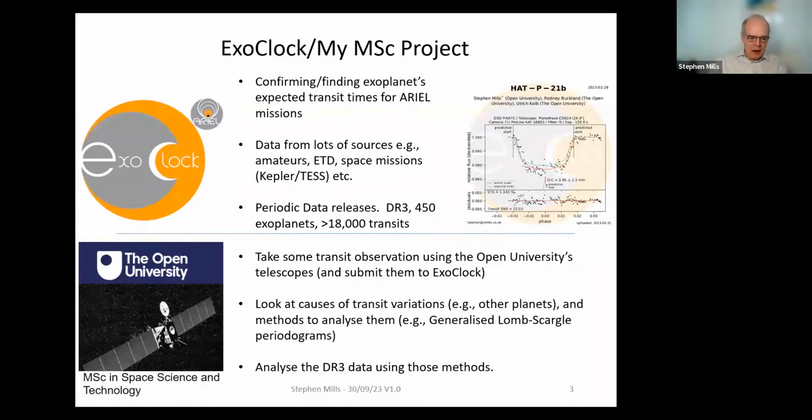So I think Rodney covered most of the top bit of this slide about what Exoclock is. I think the interesting point is the point in the middle of the top half. So it's taking data from a huge number of sources, both amateur observations, the Exoclock Transit database, and space missions. So the Exoclock database contains lots of information from the Kepler and TESS satellites. And in fact, most of the interesting results I found came from the Kepler and TESS data.